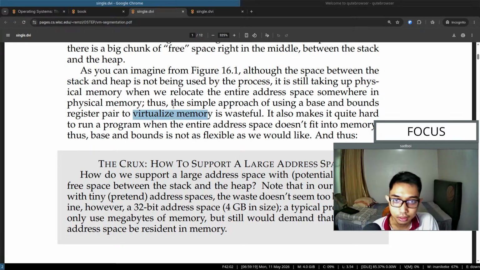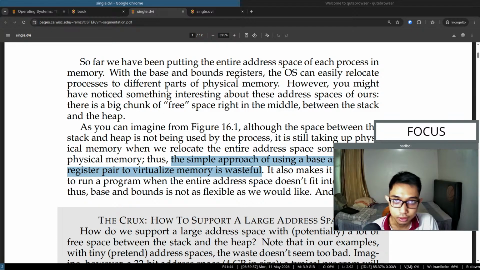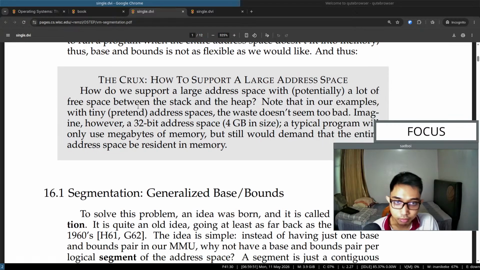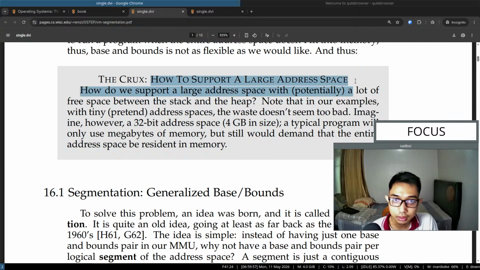Like this explanation: the simple approach of using a base and bound register pair to virtualize memory is wasteful, right? Because we have some unused memory when using base and bound, but it still takes up the physical memory space. So there is something like that, and this is the crux of the problem, I guess.